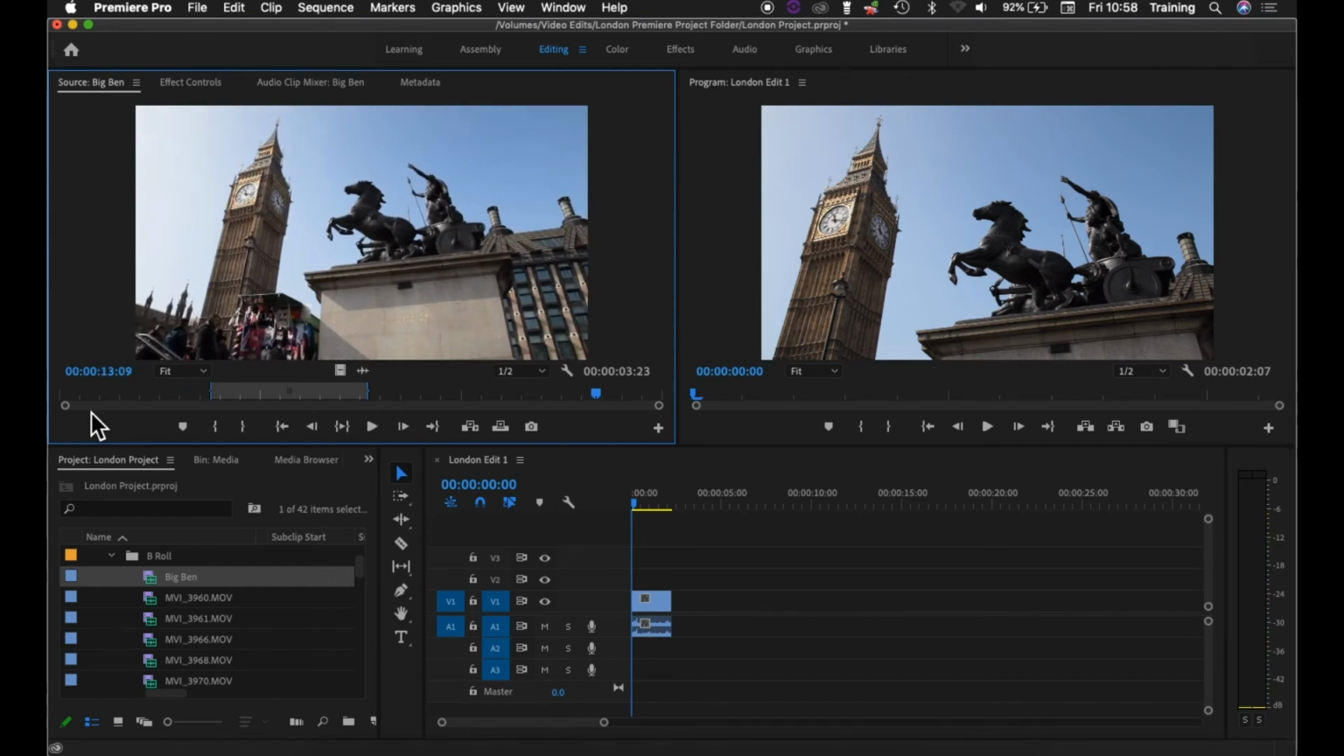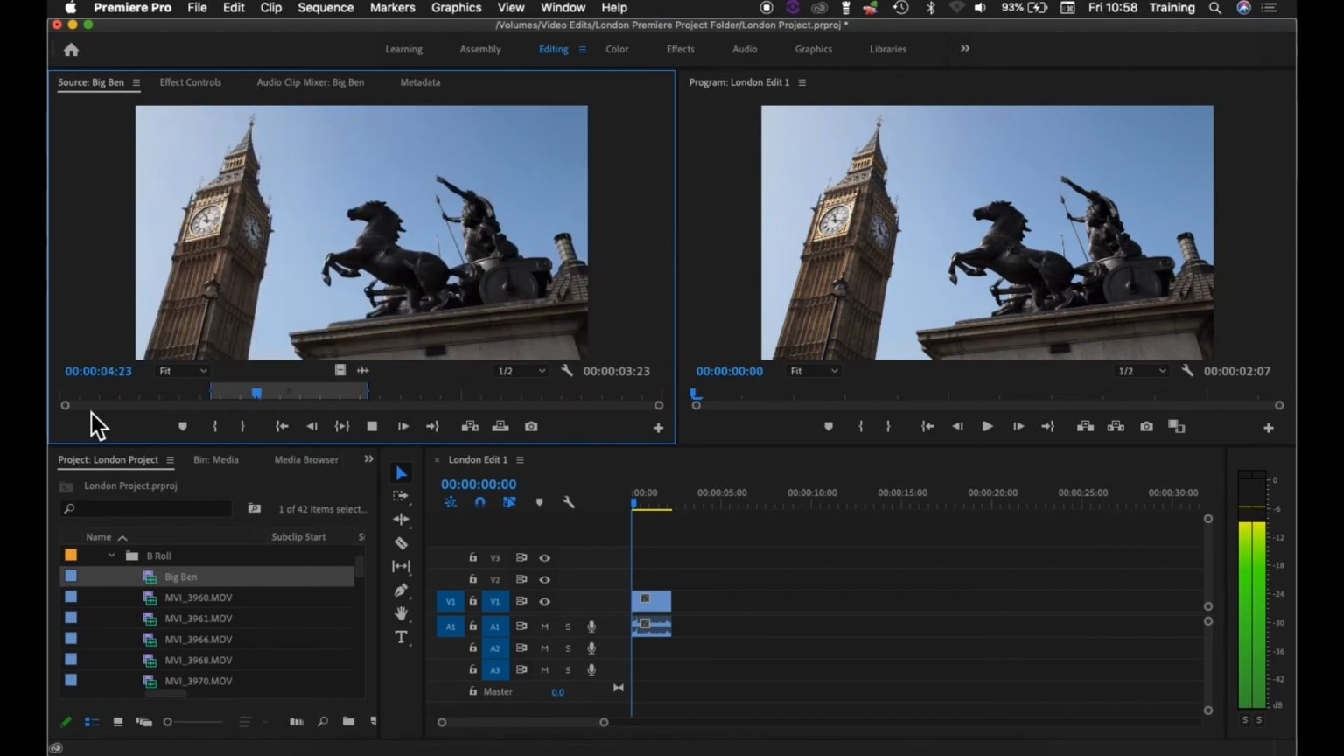If I hit K, it pauses the playback. If I hit J, it plays backwards. Normal speed, double speed, again, double it again, K pauses. So this gives you the ability to shuttle backwards and forwards through the clip just using the keyboard.